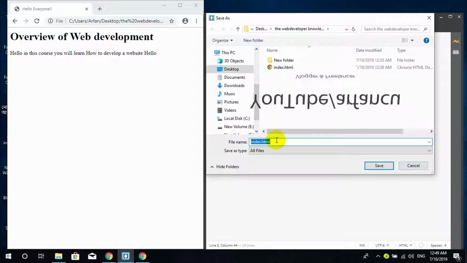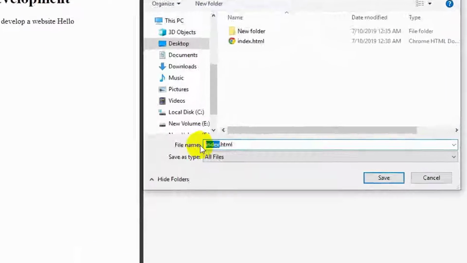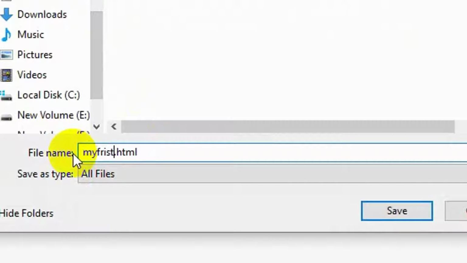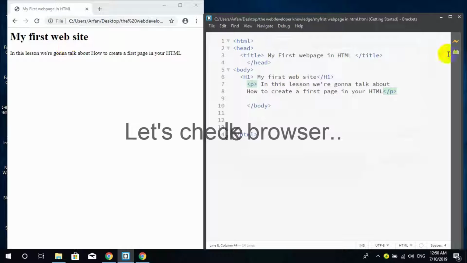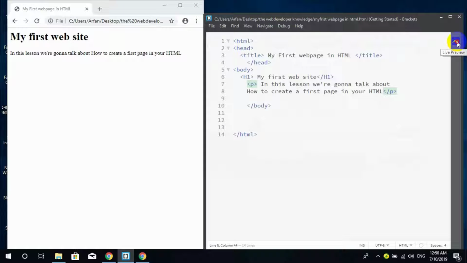I'm just writing the name of my page, my first web page in HTML, and now I'm going to save it. I have already opened this one. You can play from this website. When the button is fully yellow, then when you change anything, it will automatically appear here.